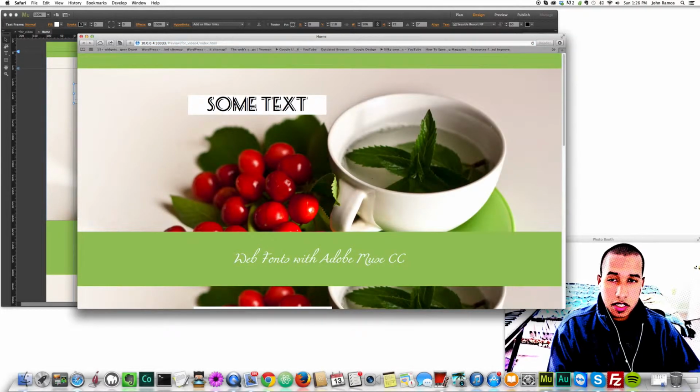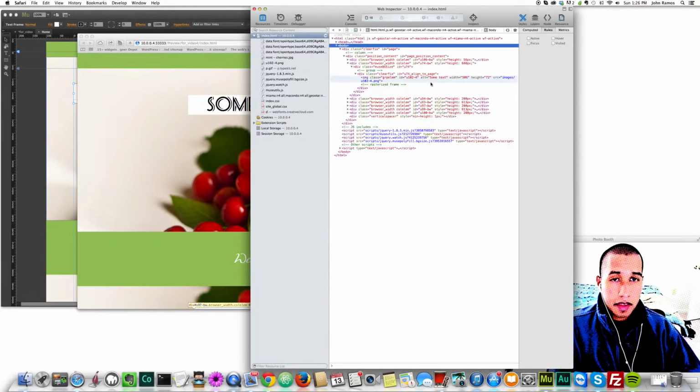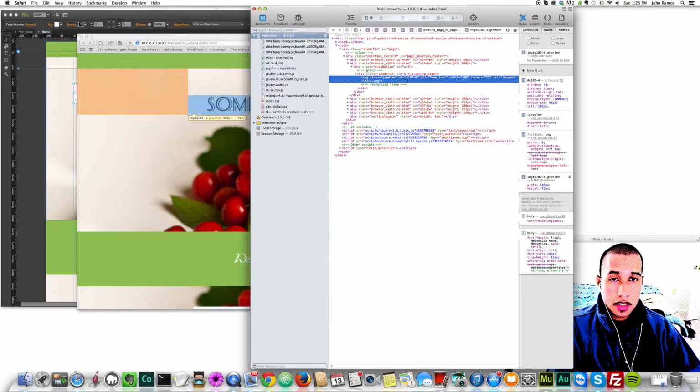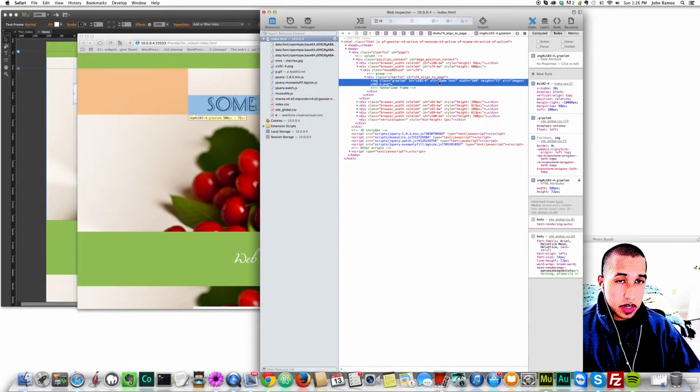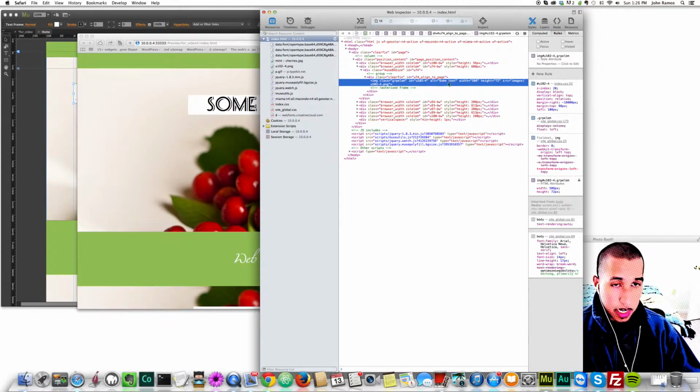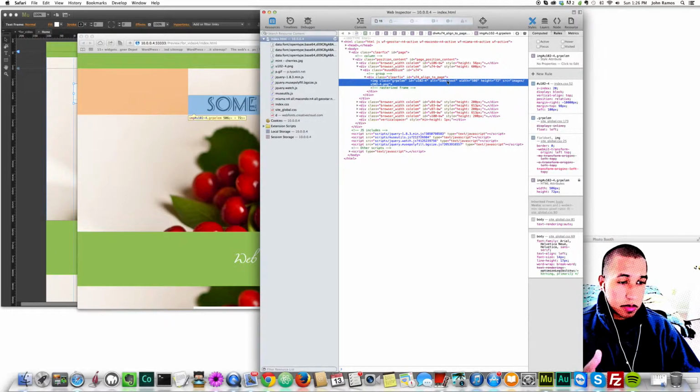So right here you can see right away we can't highlight this text. It's more of an image, and if we look at the code, we can see that it is an image. One thing that Adobe Muse does, which is quite nice, is that it puts the text in the alt tag. This at least lets search engines know what the image is about. So by having some text right here, it lets the search engines know that this image has the alt tag, some text, and it relates to the image.